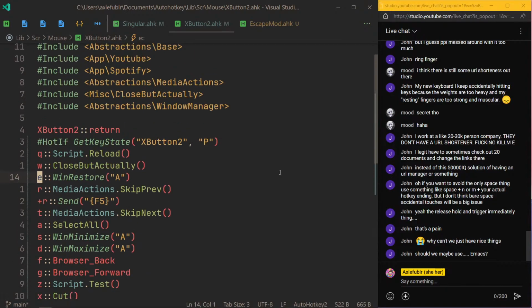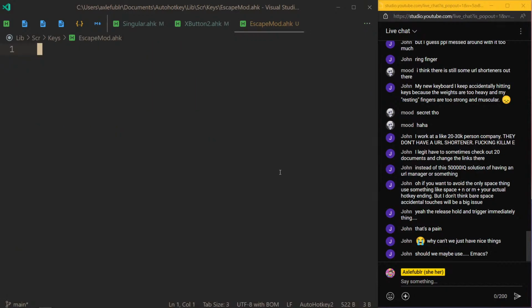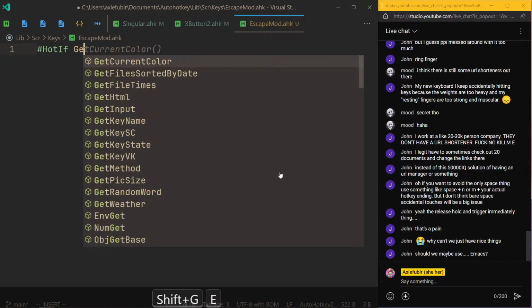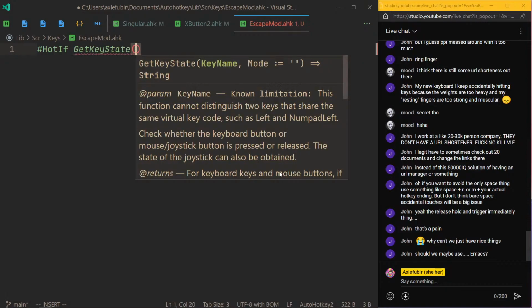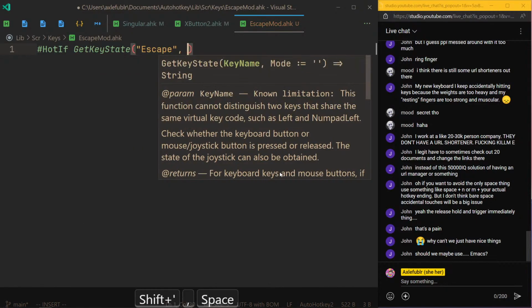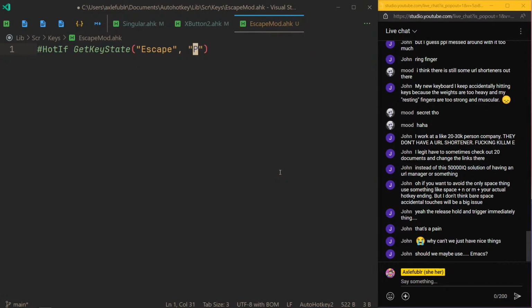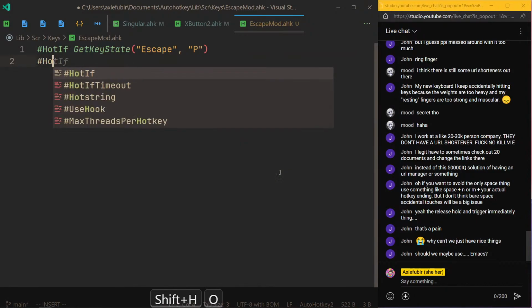So I'll add some stuff to escape. So first of all, this is my test of how fast it is. Hot if get key state of escape physical. We close that hot if.